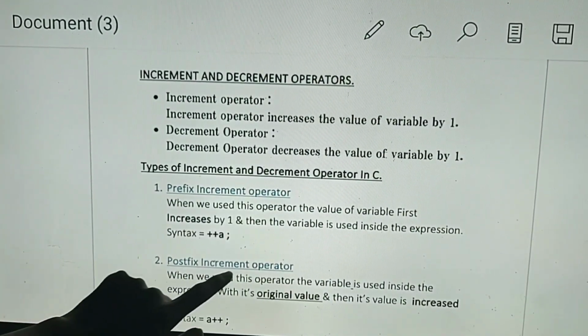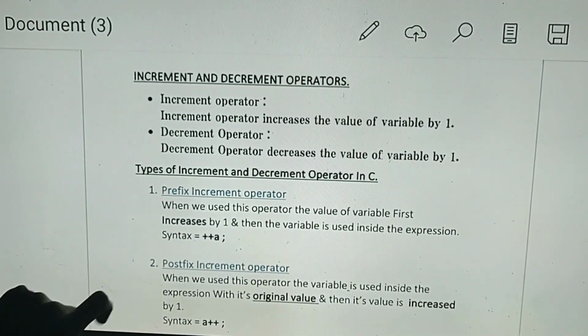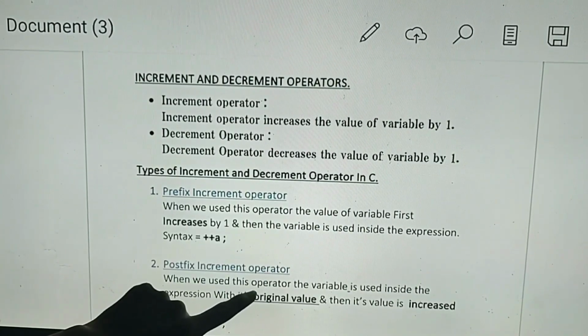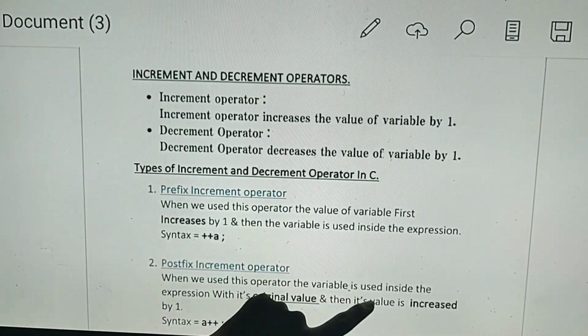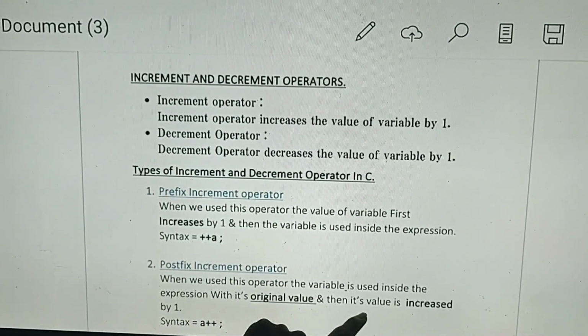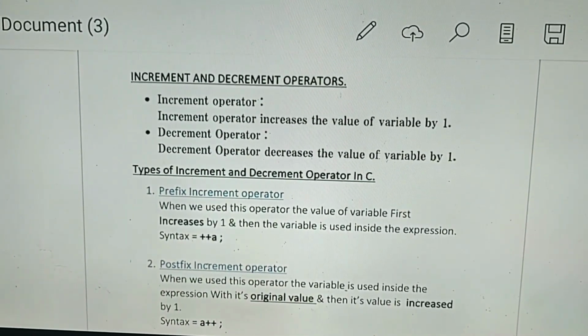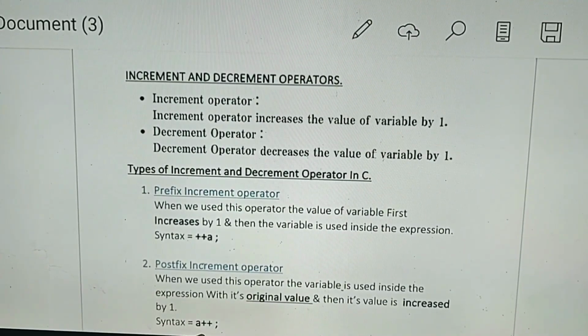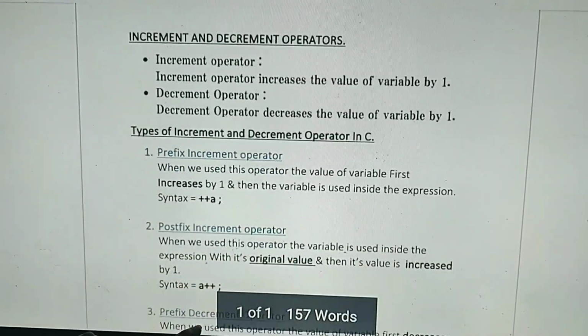Then postfix increment operator, that is post-increment operator. When we use this operator, the variable is used inside the expression with its original value and then its value is increased by 1. The syntax of postfix increment operator is a++.